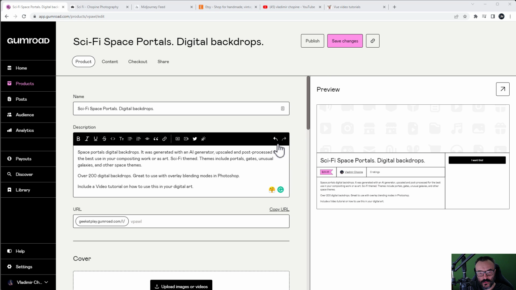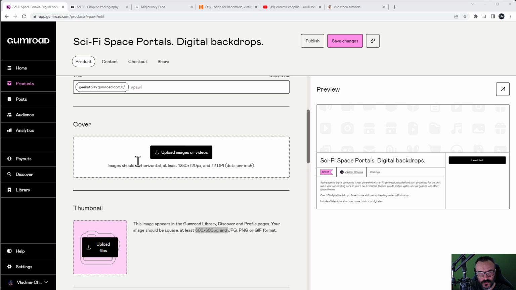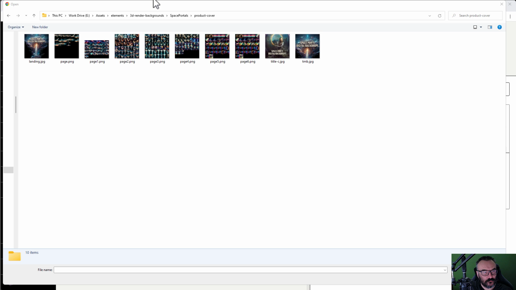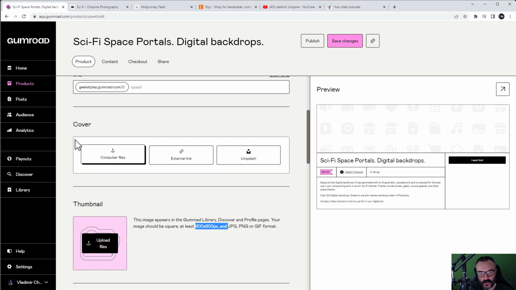the Gumroad, and let's see what we have right here. So this is our cover. Let's go ahead and click on computer files. Okay, and right here we can actually select images. I think right here is a duplicate, which is okay, I'll ignore it. So I just select those images and click open. This will upload all of the files together for us.